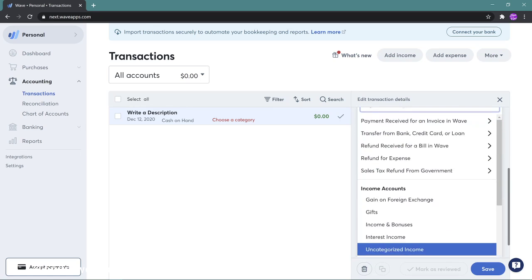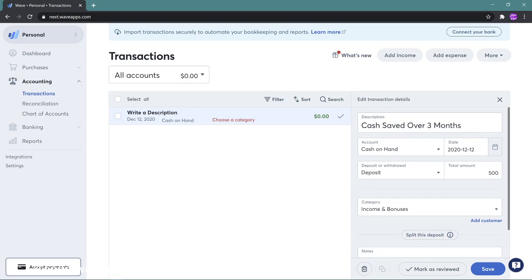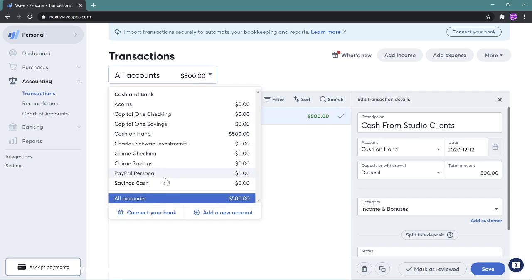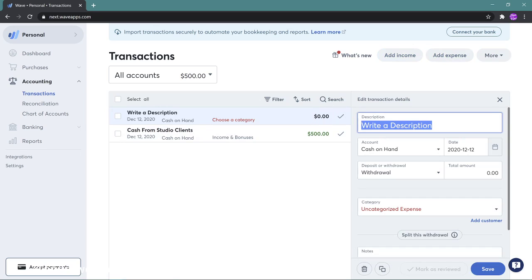And we'll call that income and bonuses. You probably worked to get that money, right? Or we could call this cash from studio clients, right? Just something that's really descriptive. So you want to make sure that that is reported accurately here. You have $500 listed here. Well, do you have $500 on hand? Do you have $500 in cash right there, then and there? And then you might have an expense here, right?